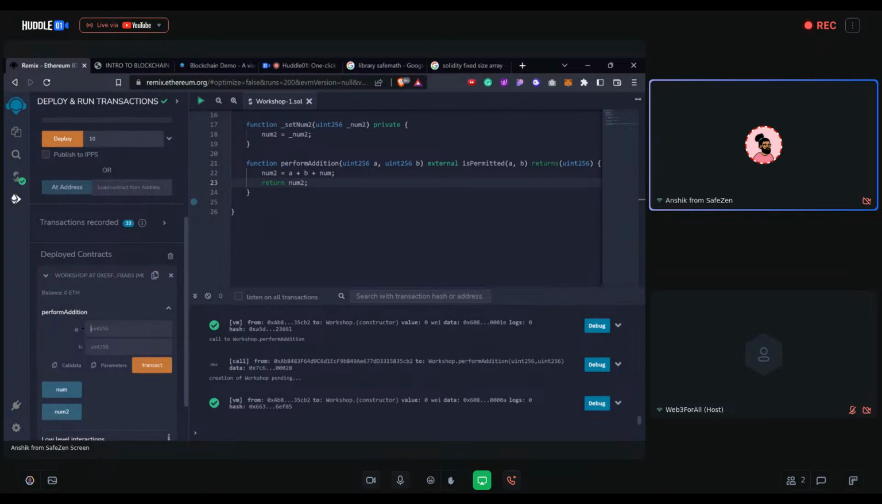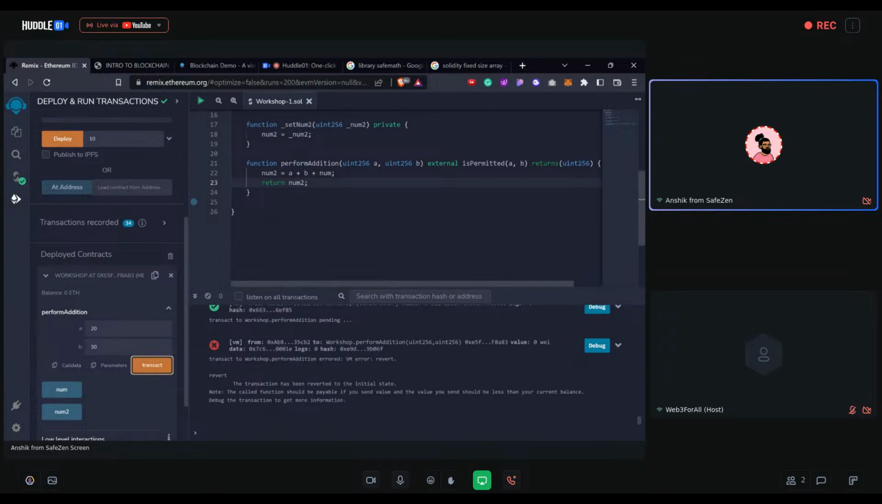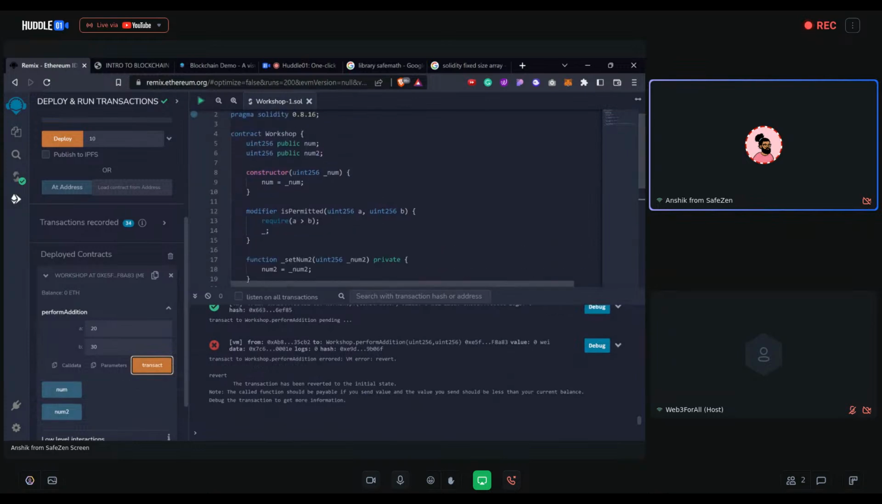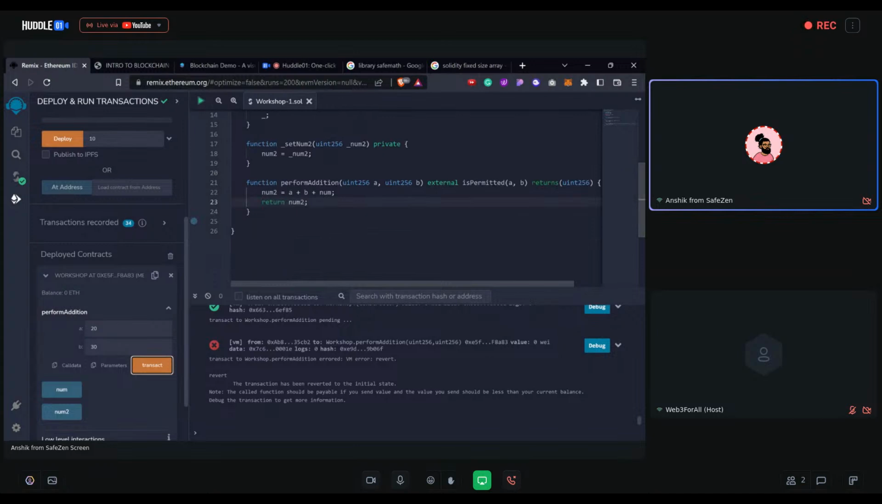First of all, the time when it will not allow us: let's say I'm having a to be 20 and b to be 30. In this case it should revert back, because this condition has not been verified, so this function will not be called.